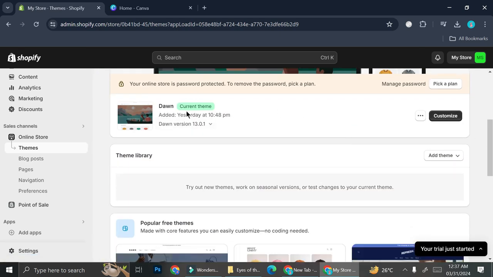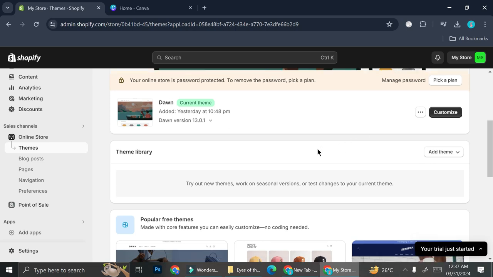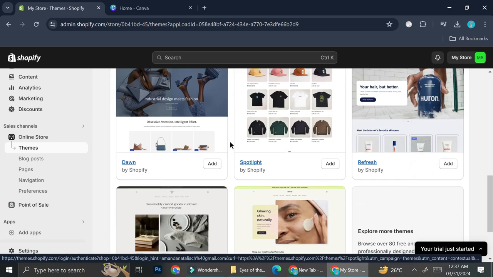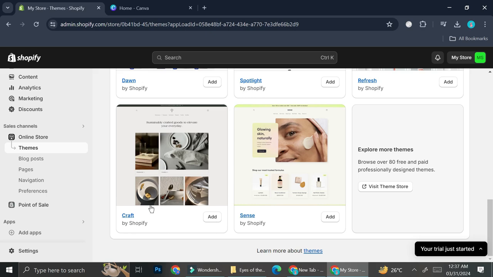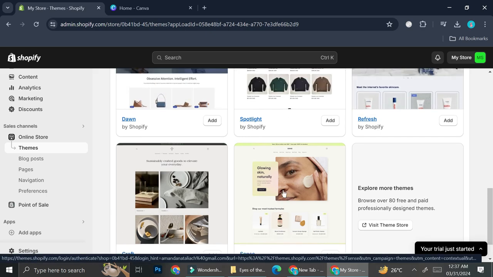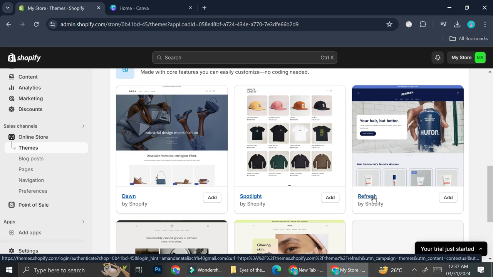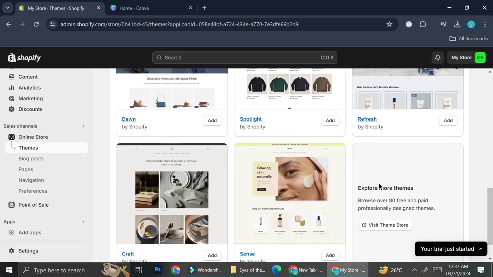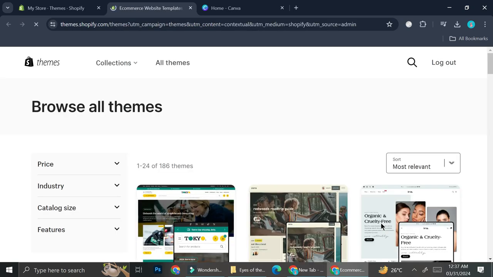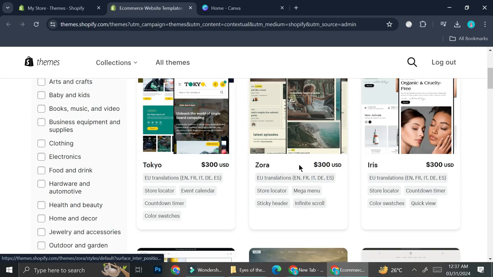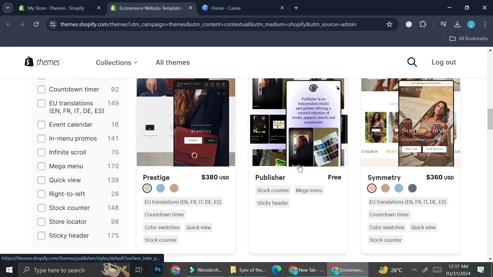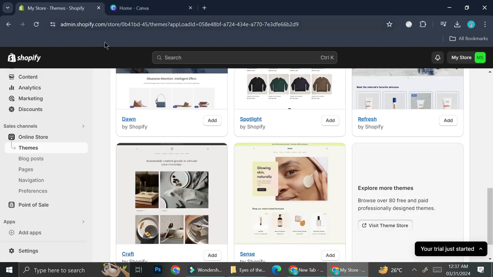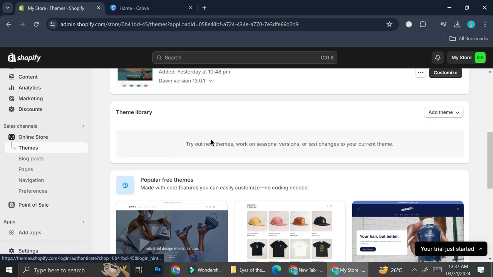Currently I am using the Dawn theme, but you can choose another theme if you want. They have this one called Craft, this one called Sense, Spotlight, Refresh, etc. You can also try to visit their theme store to take a look at some more themes. But they do have themes that are not free, so you will have to pay for some of them, and if you feel it is necessary, you can go ahead and do that. But I'm just going to show you how you can customize everything from scratch.